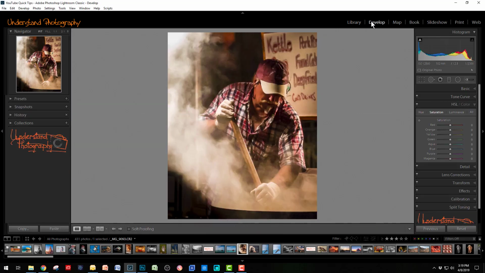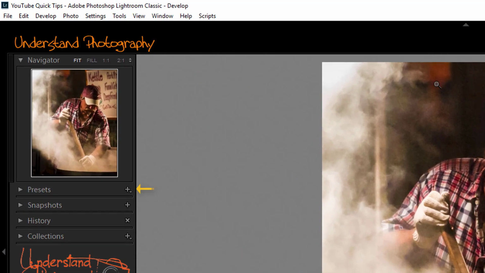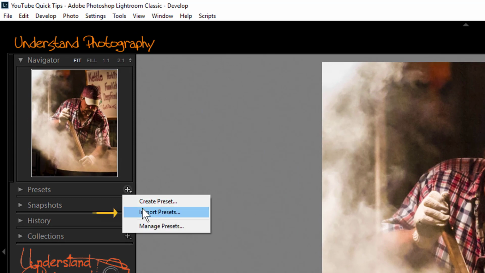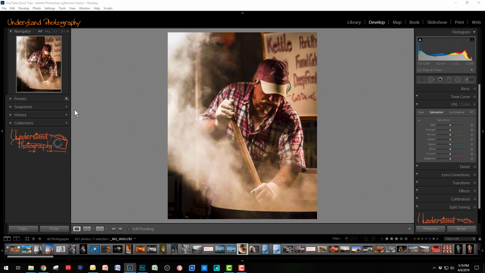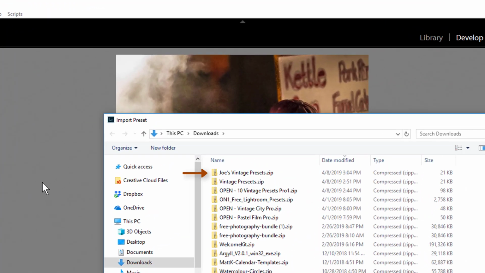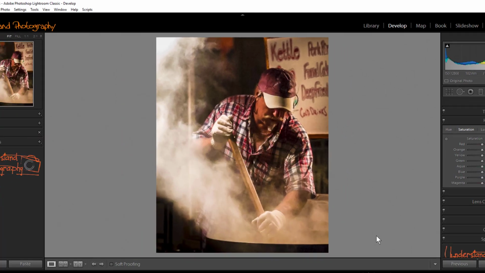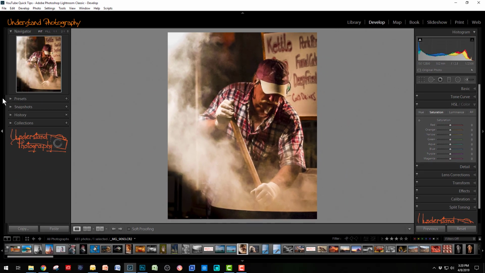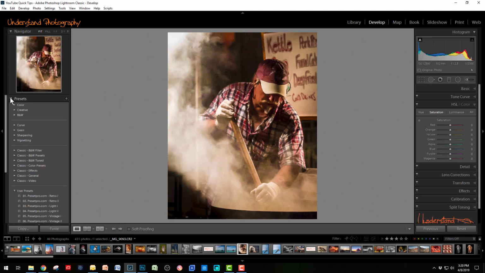In Lightroom Classic CC's Develop module, left panel, click on the plus sign in the Presets section. Then choose Import Presets. In the pop-up window, navigate to the folder where the individual XMP presets or zip file containing the XMP presets is located. Left-click on the preset or zip file and click on Import. That's all there is to it. Your new presets will show up on the preset list.